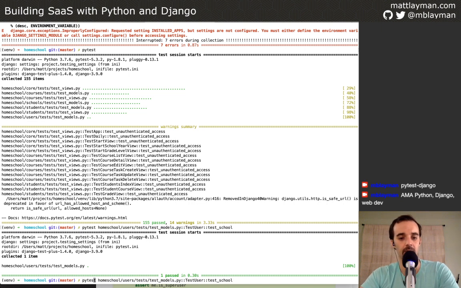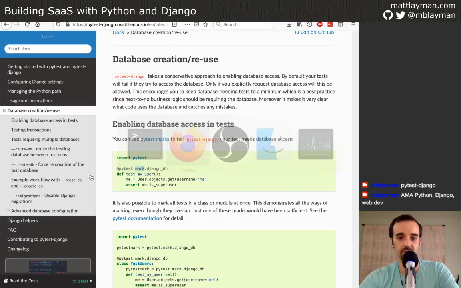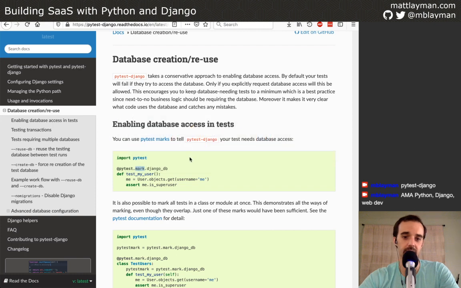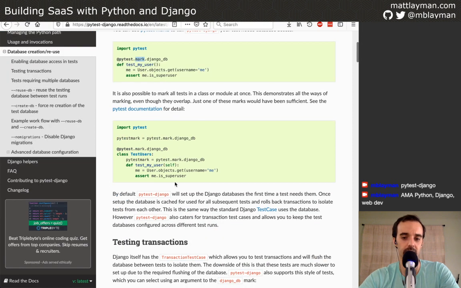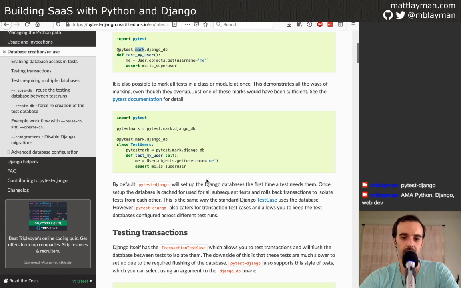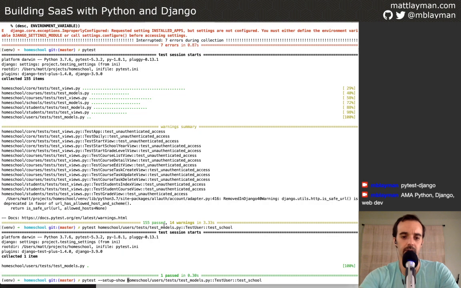So what I want to figure out is, what was it that caused us to have a database? Because if you read the documentation over here, it basically says you're not going to get a database created for you unless you use this mark. So something must have happened that told us to use a database. By default, pytest-django will set up Django databases for them. Okay, that's fine. Yeah, I'm still confused about this.